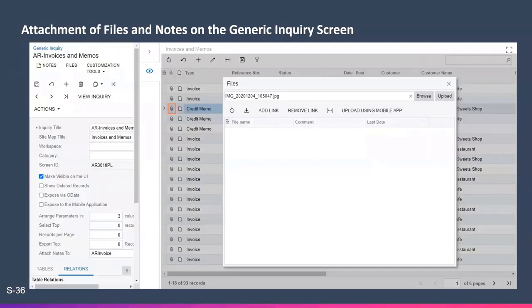Attachments of files and notes on the generic inquiry screen. The GI has been designed and saved. We can attach a file or notes to any of the listed records, and the file or notes will be attached to the correct record of the expected table. To attach the file or notes, the user can do the following things. I will show you when we go to the system.